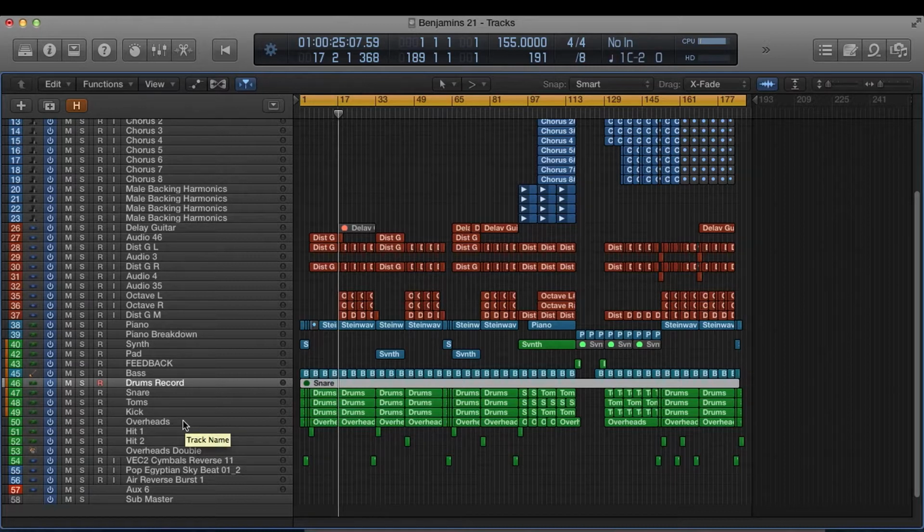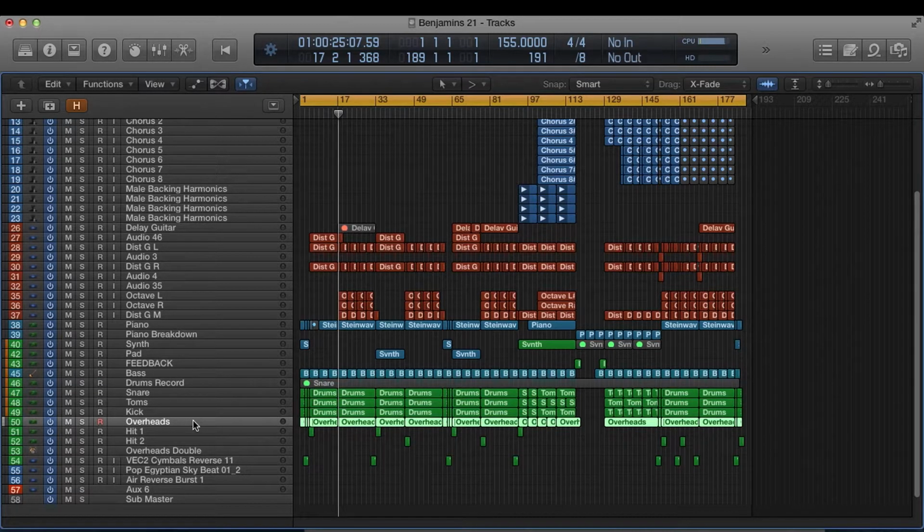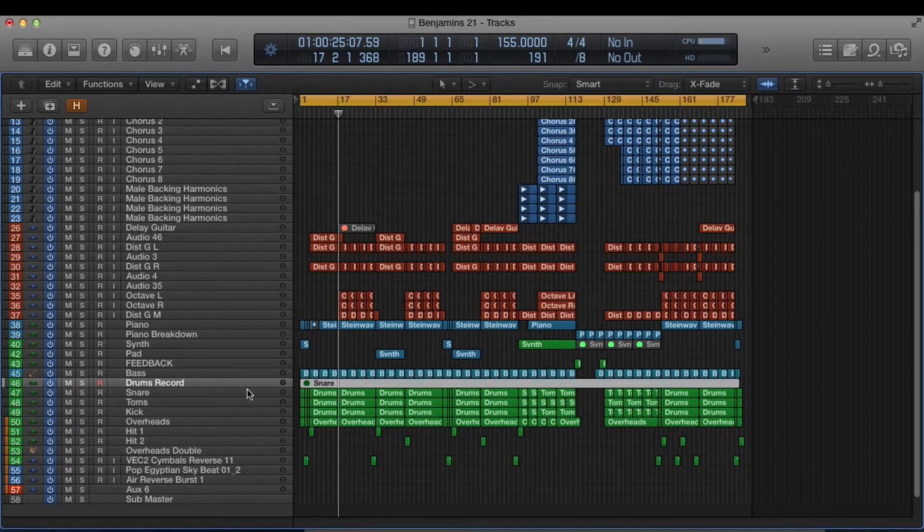Then I'll go in and I'll record the overheads next. The overheads would be like a hi-hat or a ride and the cymbals and all that. I'll do it on this track. And then once I'm done with that, I'll copy this part down again to the overheads and get rid of the kick and the snare. So if you start with the kick and the snare first, then go to the overheads, and then go to the toms, usually that's the best place to start, unless it is tom heavy.